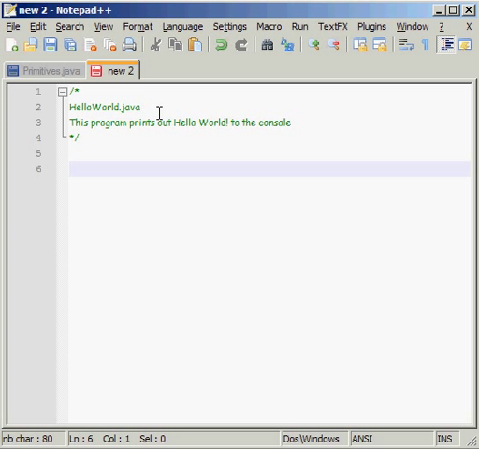I like to do that just to separate my script away from the other stuff to make it easier to read. Okay, we're going to start off by typing public class HelloWorld, then a left curly bracket, or space and a left curly bracket. I like to hit enter twice, simply because it's easier to read.